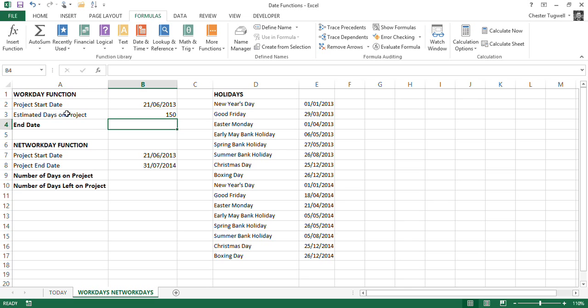So that's actually what we're going to do first of all, using the workday function. We've got our project start date here, 21st of June 2013. We've estimated that there are 150 work days on our project. We want to know when our finish date is. Initially, we're going to assume that our work days are Monday to Friday. In other words, we don't work Saturday and Sunday.